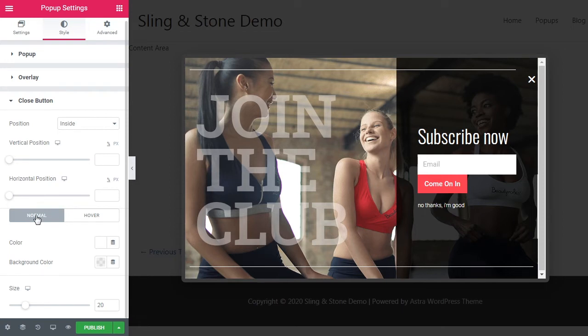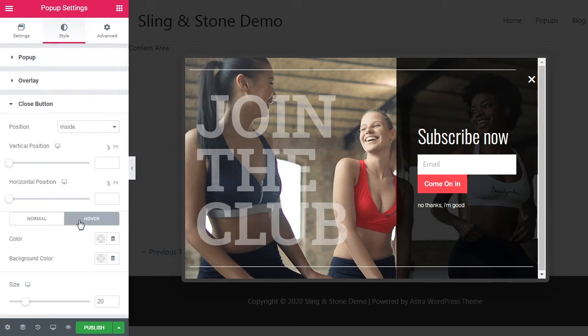And that's when it's just normal. And then you also have an option of what you want it to look like when the mouse is hovering over the close button. So if you want it to change to a different color or become a different size or have a background color, you can do all of that here. So then next we will go to the Advanced tab.